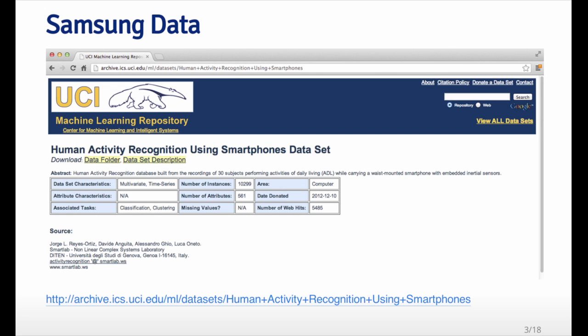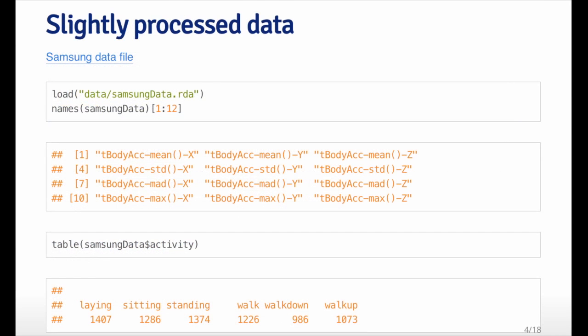This is the UCI Machine Learning Repository. You can go to the link to learn a little bit more about the data set, how it was collected, and what is available on the website. I've downloaded a subset of the data, which is just the training data set for the purposes of this lecture. The data has been processed a little bit to make it easier to use. But basically, you get a matrix that has the observations on the rows and the various features on the columns. You can see at the bottom here, I've got the activity label, which for each row tells you what the person was doing at that time.